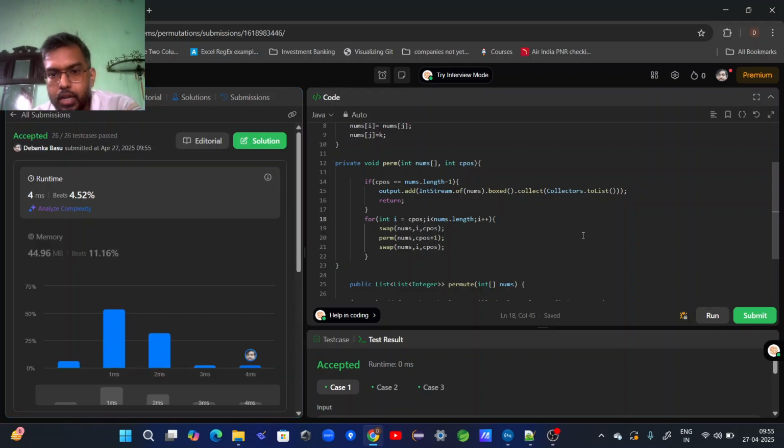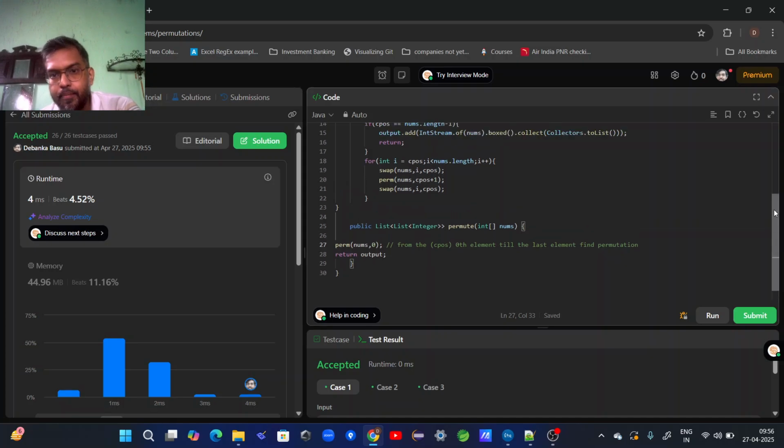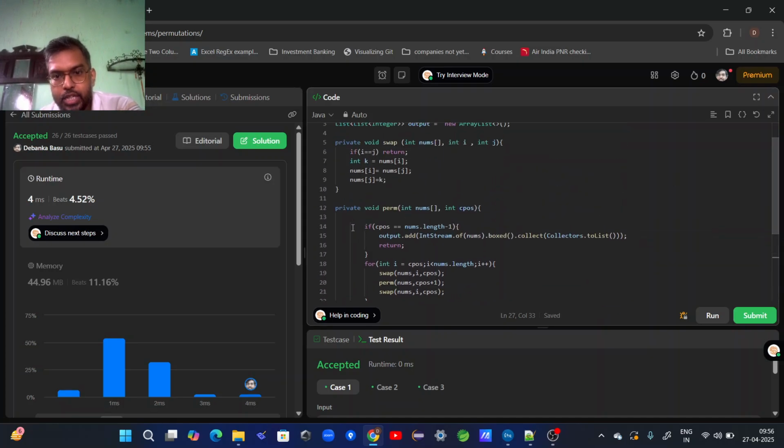Okay. There's room for optimization, but let me tell you the concept right now. When I pass nums, which is my input array, and 0, this 0th element is basically cpos, the current position, from the 0th element till the last element. Find permutation, right? Initially, cpos is 0, so this doesn't match. This is the base condition. It would match at the very end, not right now.